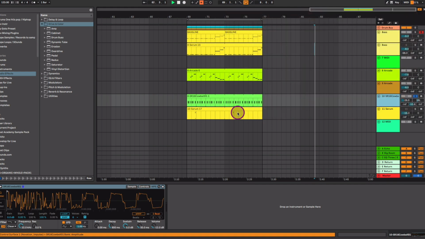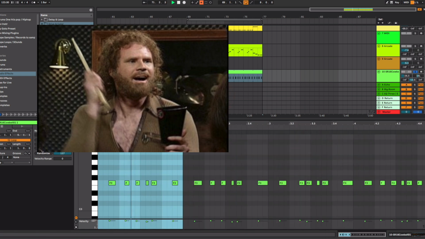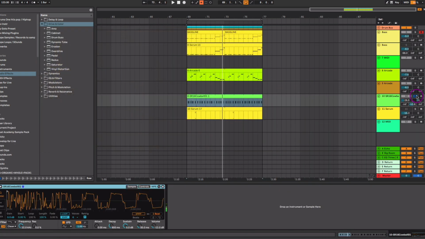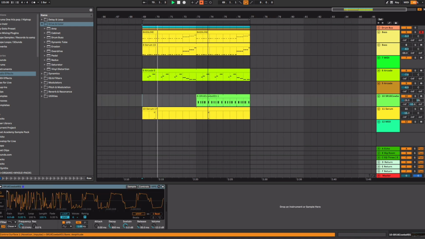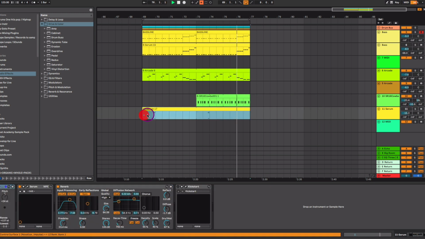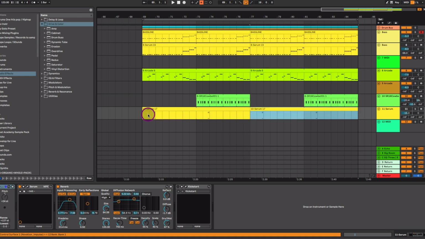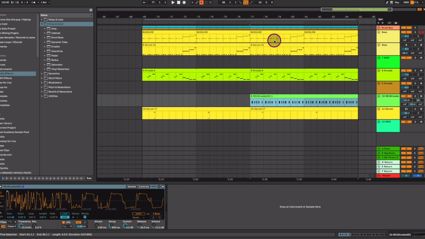Something like this cowbell here. So maybe it doesn't need to happen all the time. Maybe it can just be introduced in the next 8-bar progression. So it actually felt nice when it came in. So I'll take it out there, give this another run here, and then have it come in after that duration. I think that would be cool.